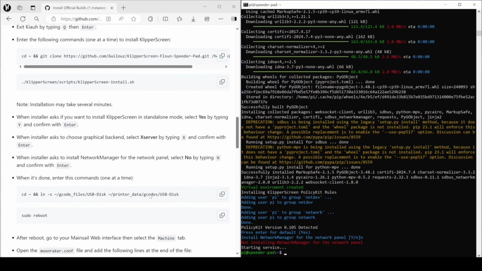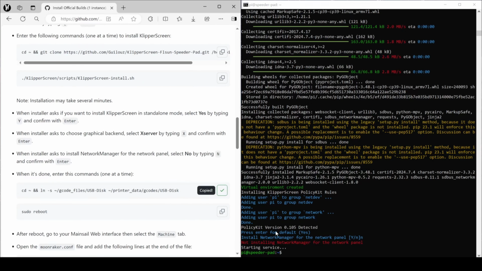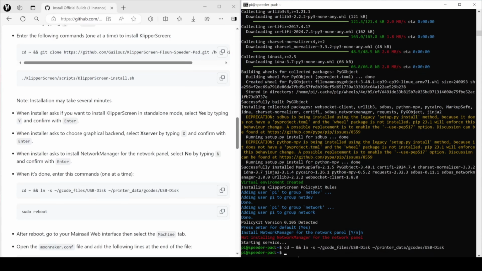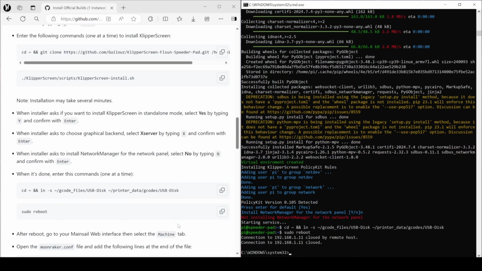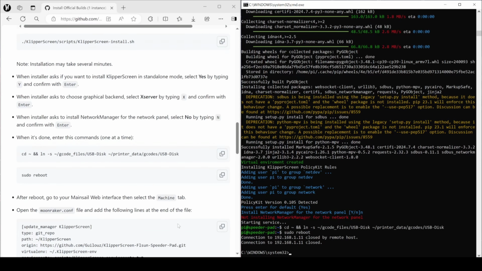Then the next thing we're going to do is these two commands. This command will set it so that when you plug in USB, it'll show up in your printable files. And the next one just reboots your printer. Okay, so we're going to wait for the printer to reboot.